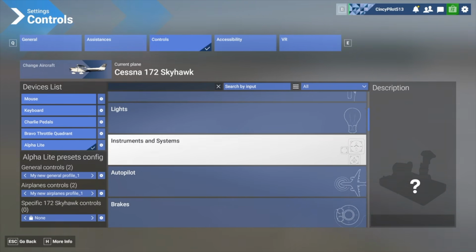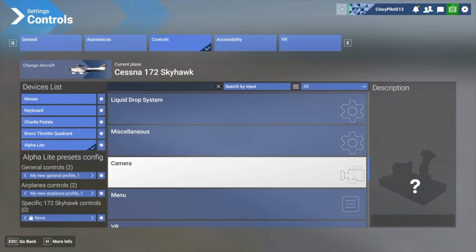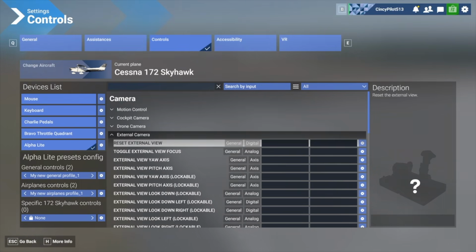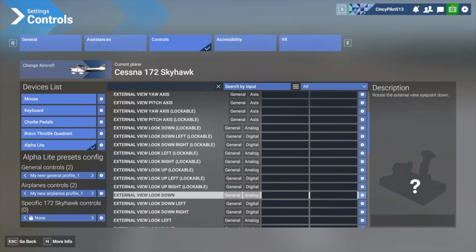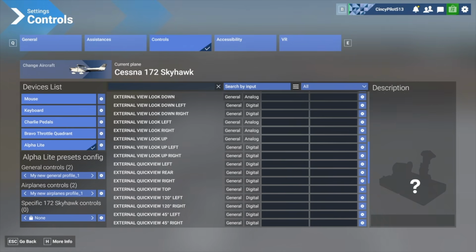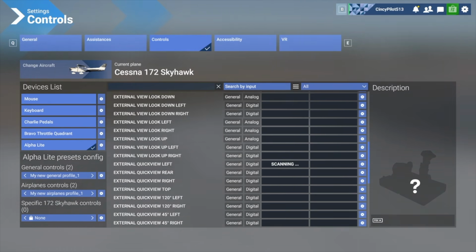Final thing is I want to configure some external views for the aircraft. So let's go to camera. We're going to go to external camera, and again you can see all the different options here. The one that I like is quick look, that is the buzzword for me, or quick view, I'm sorry. So quick view left, I'm moving the 8-way hat switch on top. It's counterintuitive, but for left, I'm going to go to the right. I'm going to move my POV hat to the right.